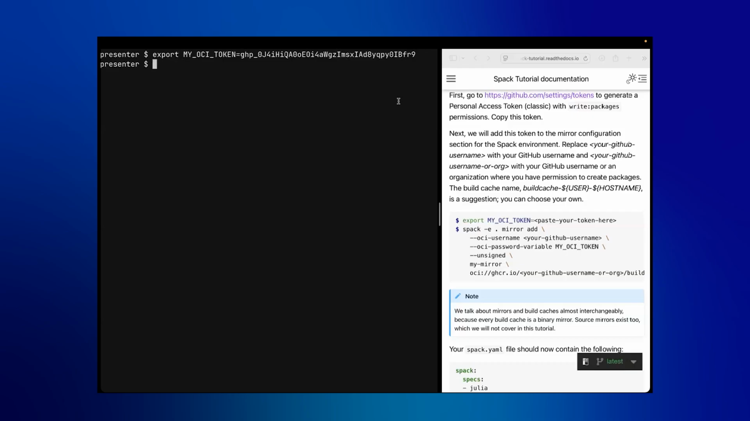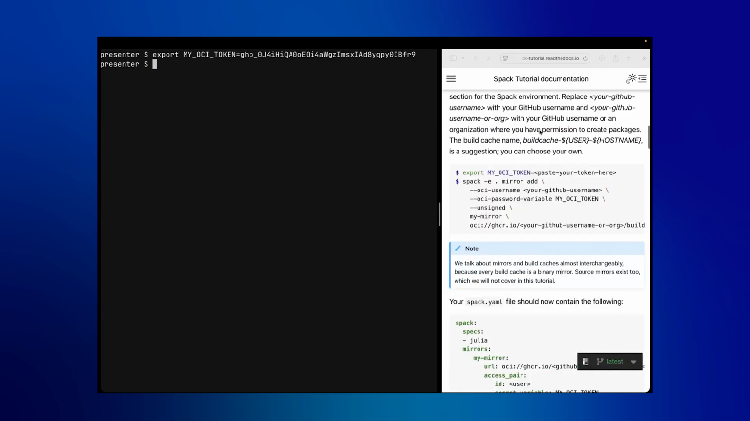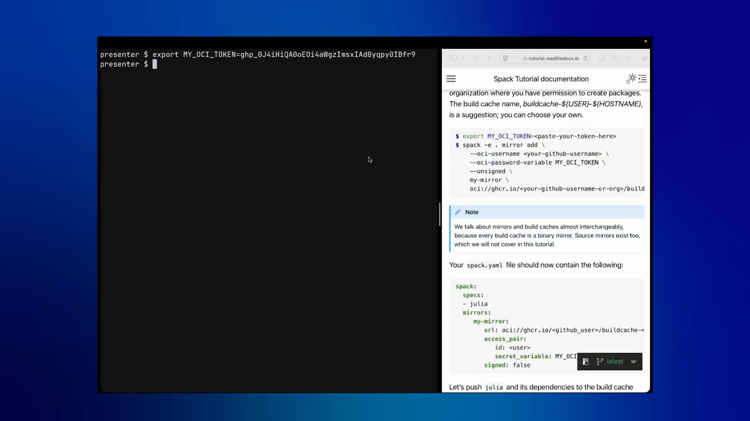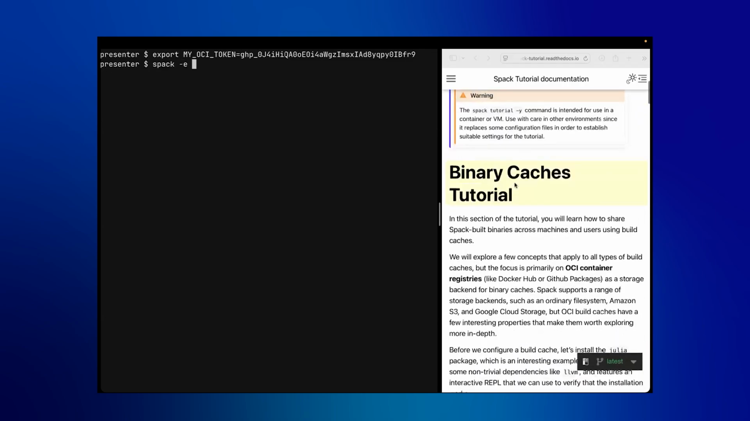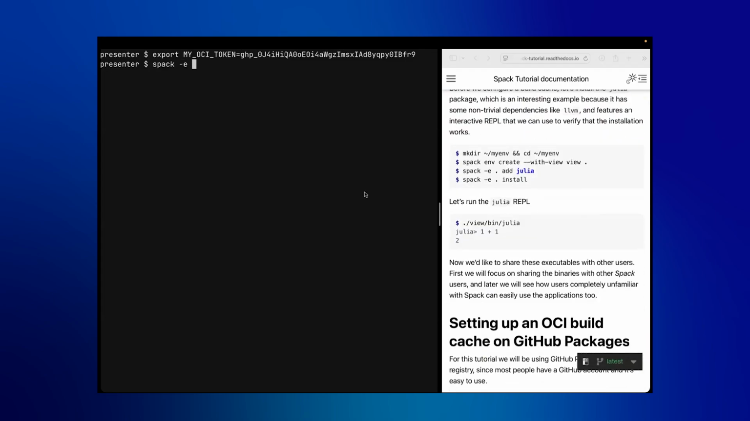So next, we are going to create our mirror that we're going to be using for this. Oops, got scrolled down in the change of everything. Okay, first of all, we're going to create a directory. We're going to call it my env. And then we'll go ahead and cd into my env.